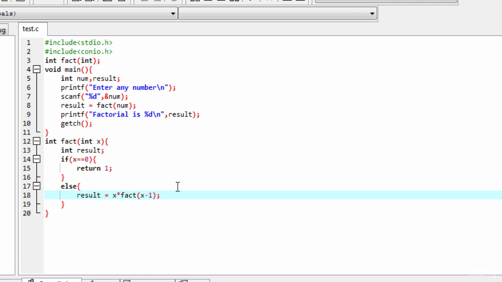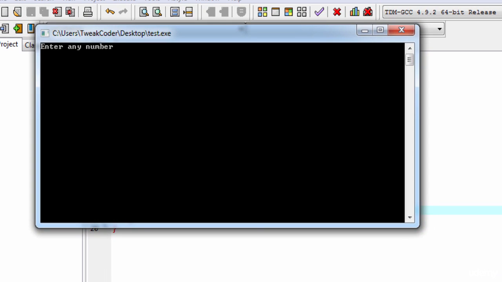Save the program and run it. Here you can see we have to enter any number, so let's enter 5. You can see I am getting the factorial value of 5, which is 120. So this is how I have used recursion to find the factorial of a number.